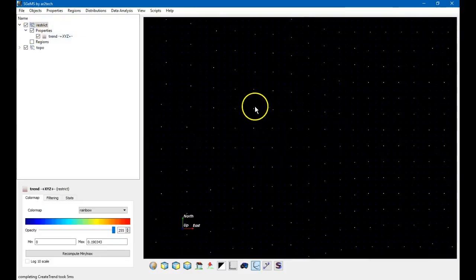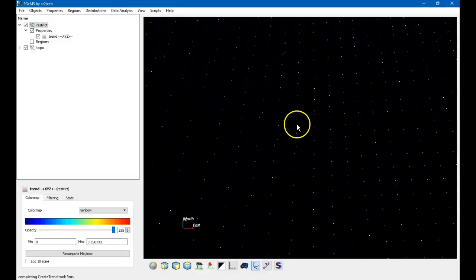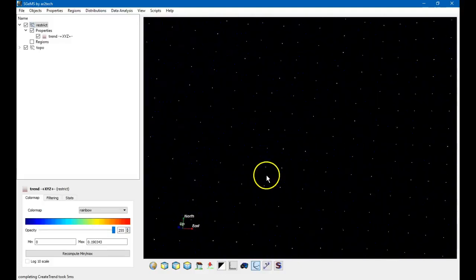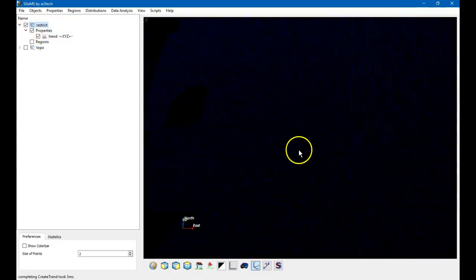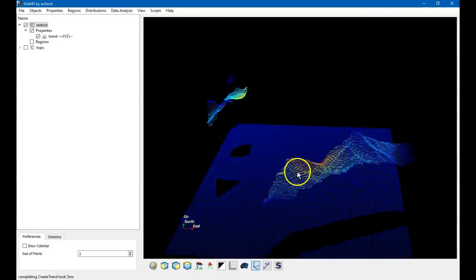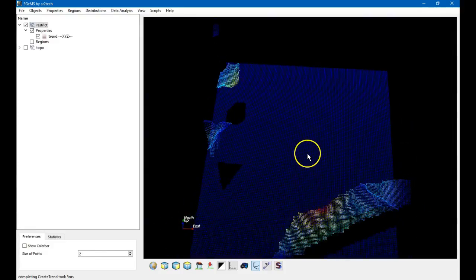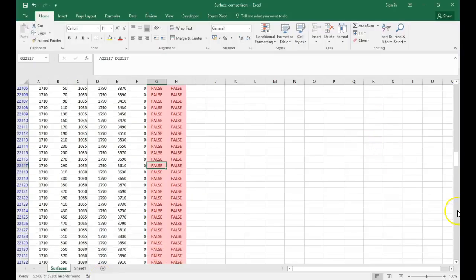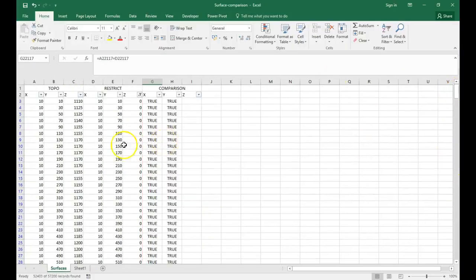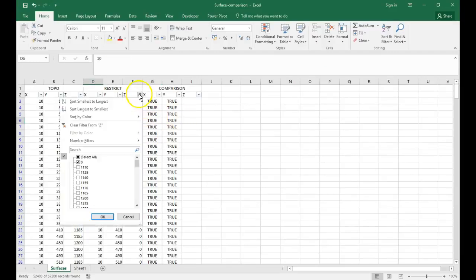the restricting surface has a lot more points than the topography surface. So it seems the modified surface, this one, has a higher density of points, which might be the problem in this case. It doesn't seem like much, but the numerical validation helps a lot.